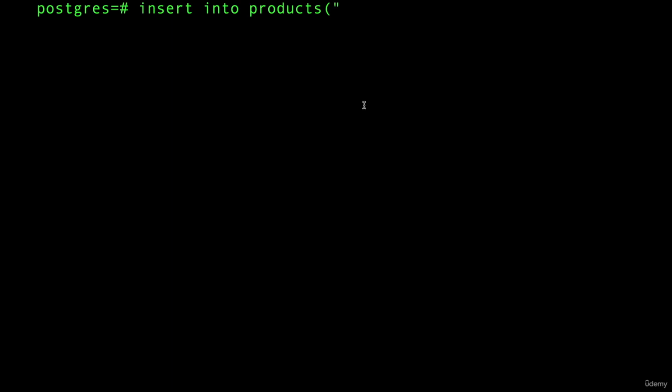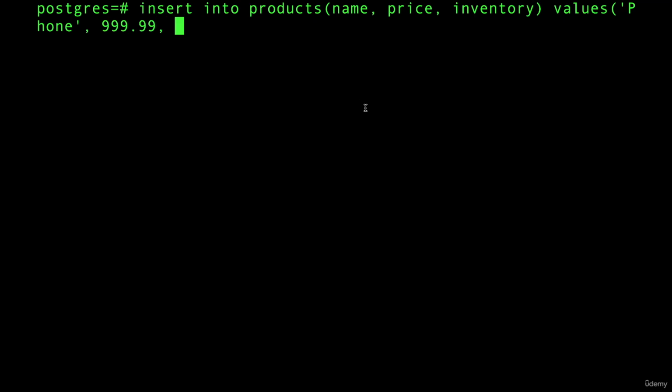I don't know. What are we inserting? Name and a price and inventory. For simplicity, I'm just going to do one row here. Let's call this a table. Table's very confusing. Phone. You're selling phones, and the price of the phone is $999.99. That's an expensive phone. Inventory. Let's say you have 100 units, and that's it. That's the only product we have.